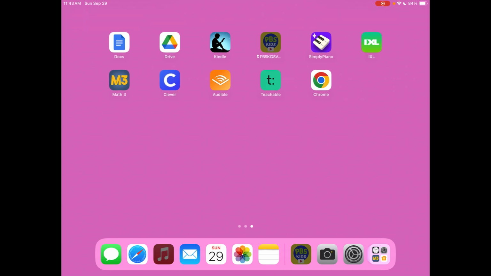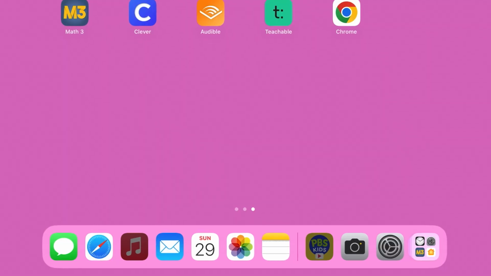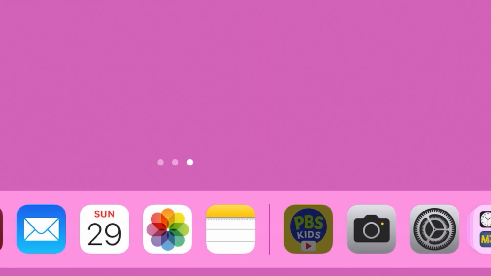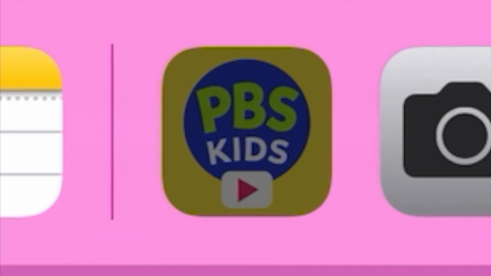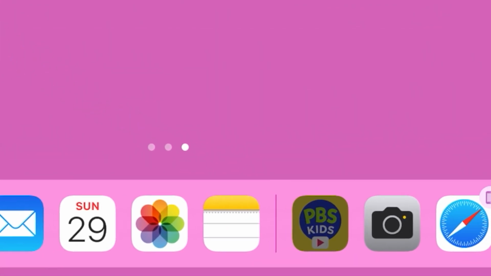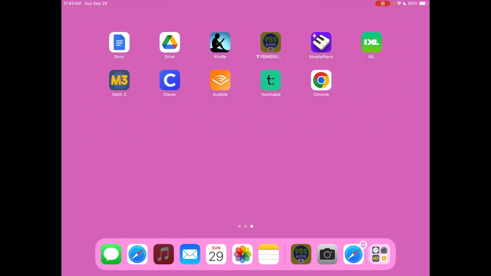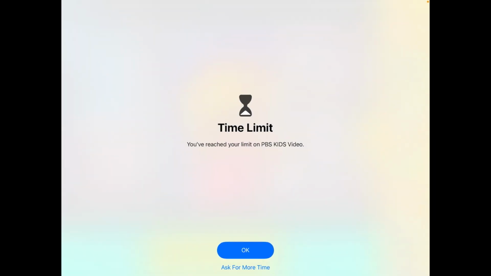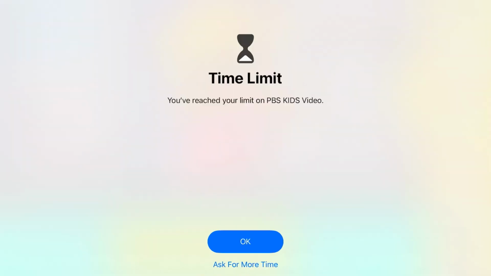What you'll notice on your home screen is that the app is grayed out at the bottom. That means you will know, or your child will know, what apps are kind of off limits. If they tap it, it's going to pop up with this screen saying that they've reached the limit for PBS Kids video in this instance.